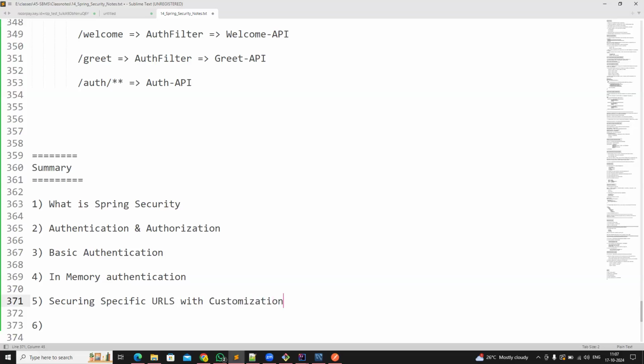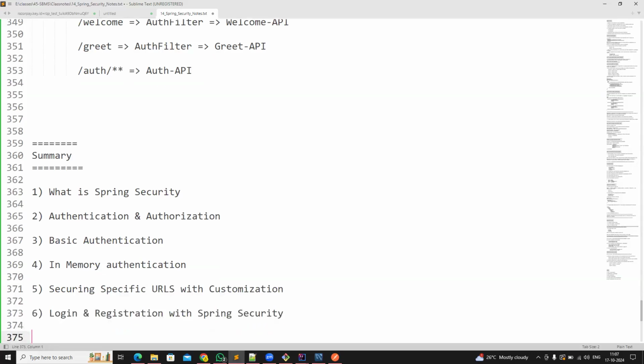If there are 10 URLs available, security is not required for all 10 URLs. We are going to secure specific URLs with the customization. Then, we implemented login and registration with Spring Security. And we implemented OAuth security, Spring Boot with JWT integration.